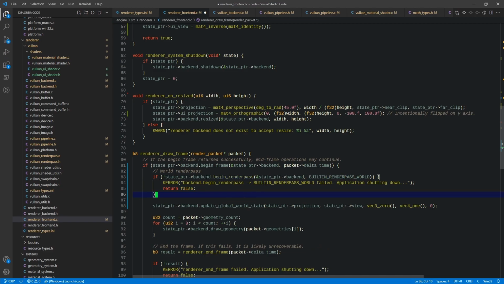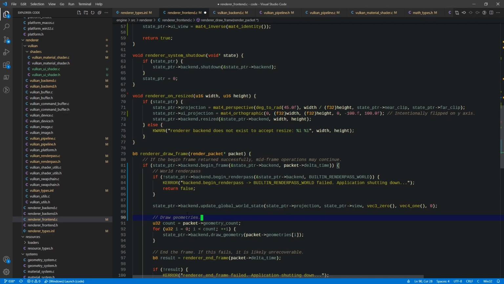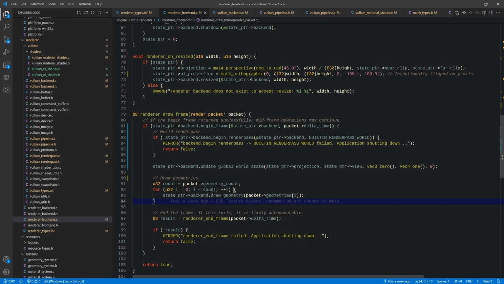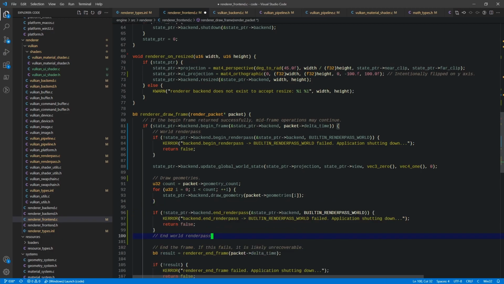And we do that by calling the backend begin render pass and passing built-in render pass world, right? And this is that ID I was talking about. If for some reason that fails, we bleat about it and return false. Then we can go ahead and update our world state, right? And from here, we can go ahead and draw our geometries, right? And after we draw our geometries, before we call the end frame, we're going to go ahead and end the world render pass, right? Just by calling backend end render pass, and then passing the render pass world ID again.